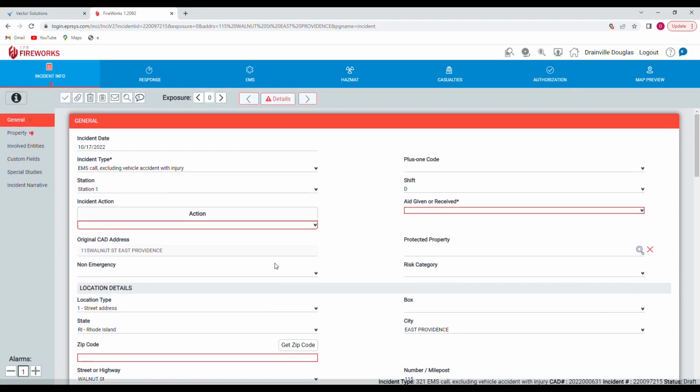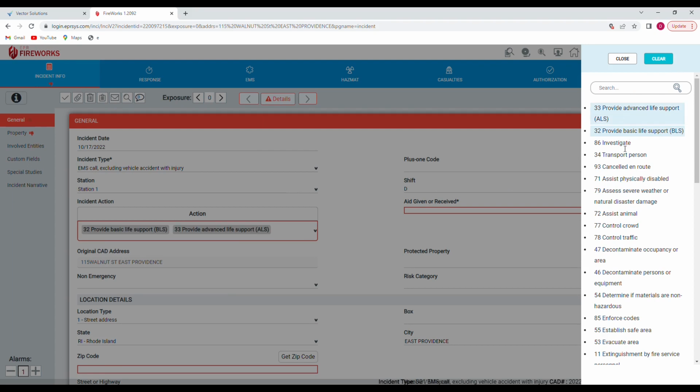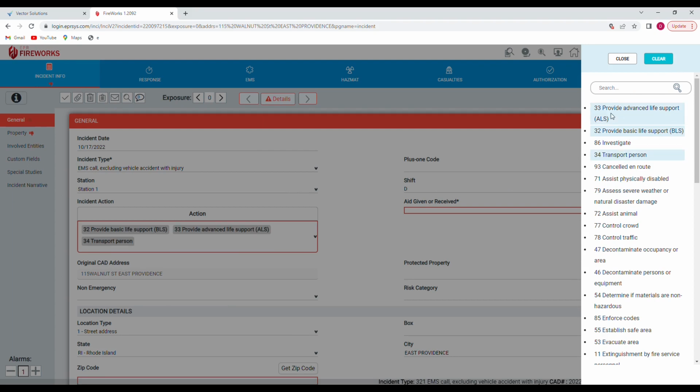So I'm not going to go into too much detail here, but we'll go through this one real quick. A lot of information is already put in for us. My first required field is action, which is no different. This was an EMS call, which was not an MVA. So just like pretty much all my other medical calls, I'm going to pick 32, 33, and we'll say they get transported, 34.